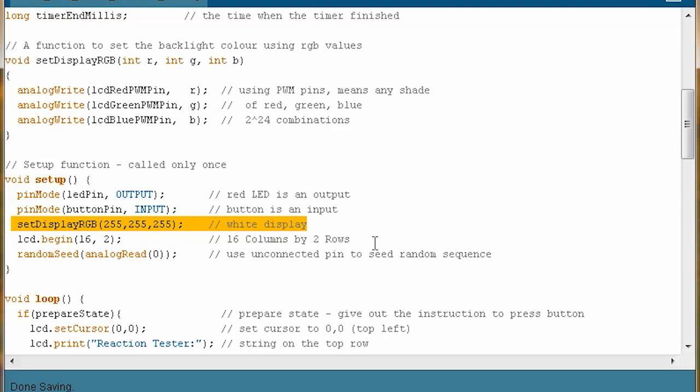We also then set up our LCD as a 16x2, 16 columns by 2 rows.